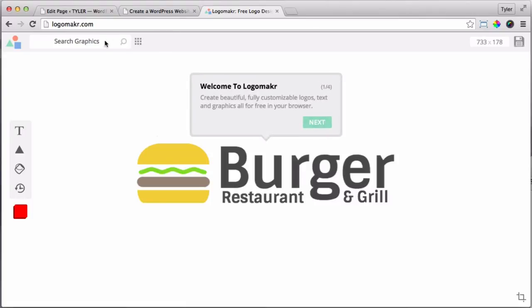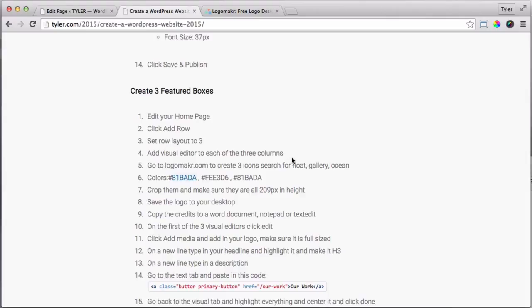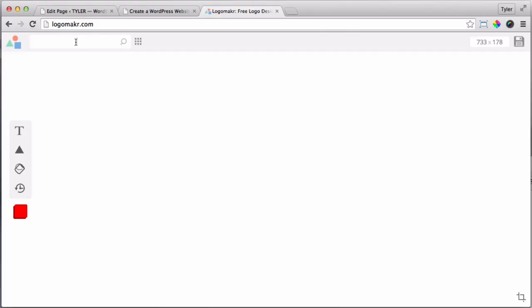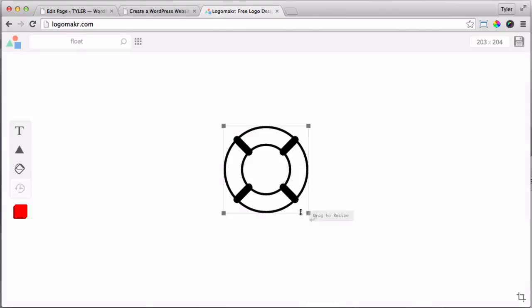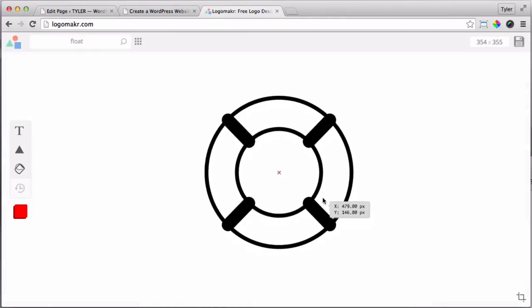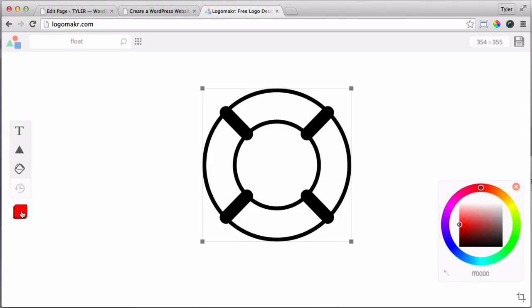So now we can search for our graphics. The three icons that I used, I searched for float, gallery, and ocean. So the first one we can search for float, F-L-O-A-T, and press enter, find the correct icon and click on it. All right, and we can make it bigger or smaller, and we can change the color by clicking on this and changing the color to anything we want.